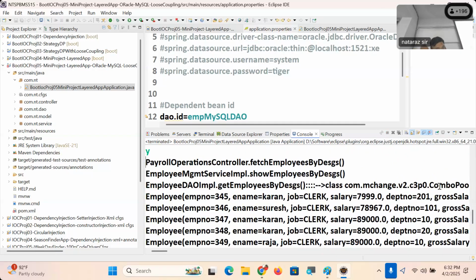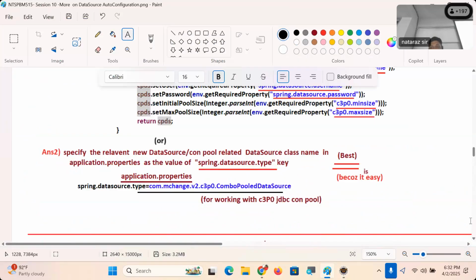Though I am teaching these many things, what is the industry standard? Do I need to do anything for that? It's the default when you add the starter. Which starters? Either the JDBC starter or the JPA starter. Why is HikariCP the best? Because its performance is good. It creates the connection objects fast, and it destroys the connection objects fast, right?